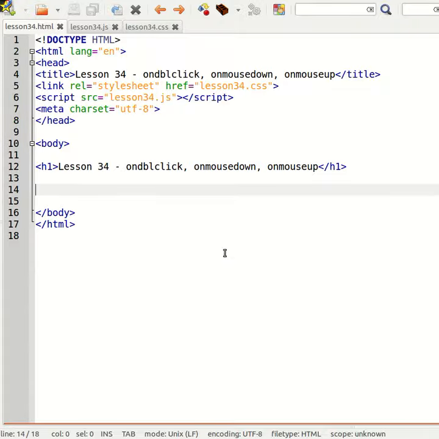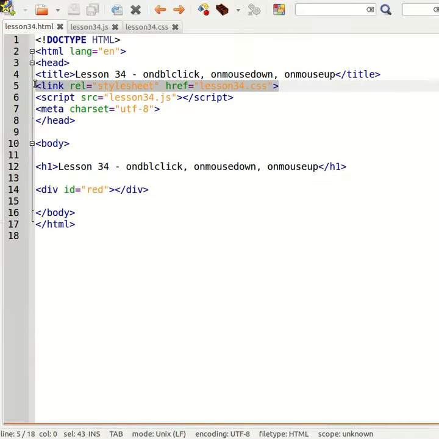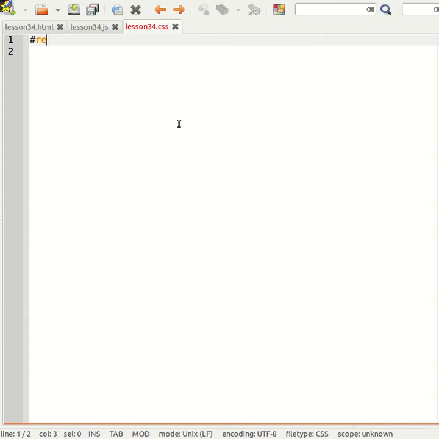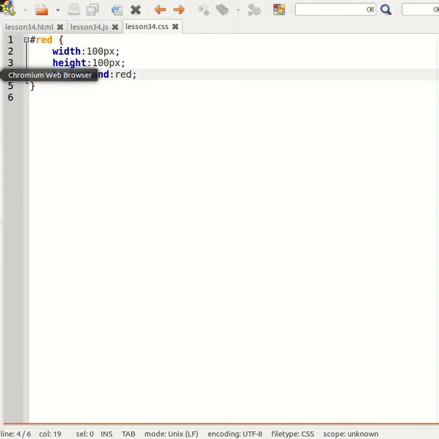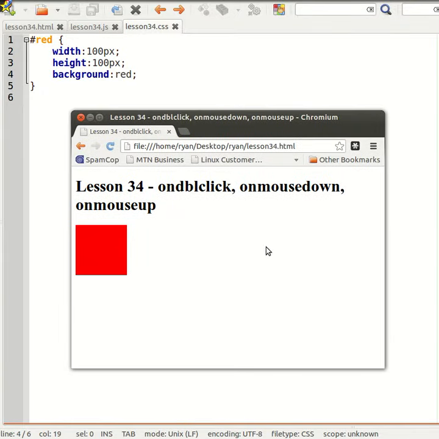So I'm going to create a div tag with an ID of red, and then we just need to also link to a CSS document for this exercise. And then here we can just go red, let's make it 100 pixels by 100 pixels, and just give it a background of red, just so we can see a block on the screen.